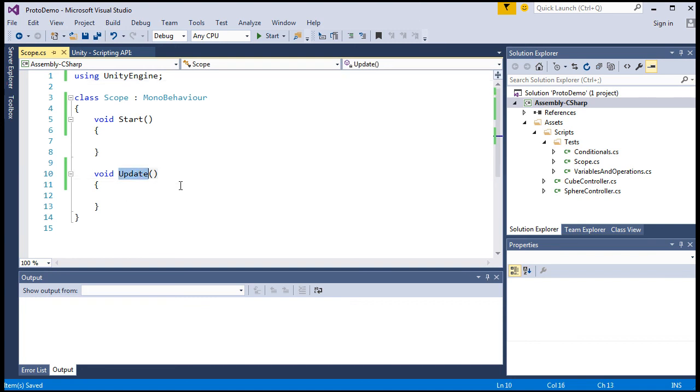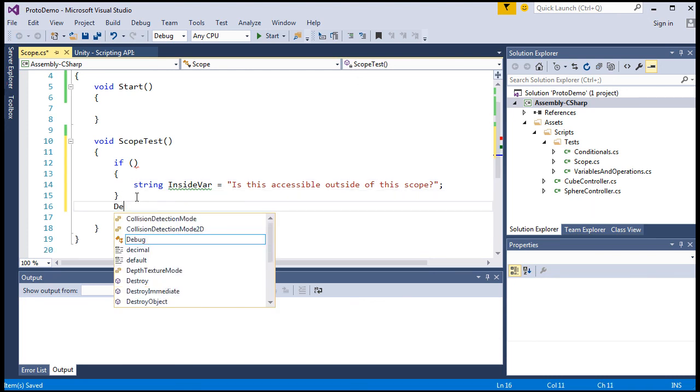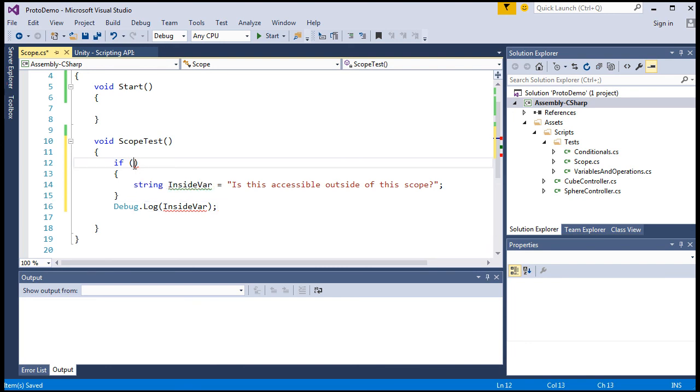So right now, let me just create a method, call it scope test, and we'll write in this code, an if conditional. Now we're going to create another containment structure. Type this in, string inside var, and we'll assign a string to that. Outside of this scope. And then we will put in the debug log output for inside var. All right, and here, in order to just make it evaluate true, we'll just type in true. That's just useful for testing purposes. Don't let that confuse you. We'll just make it true and it will absolutely evaluate that if statement.